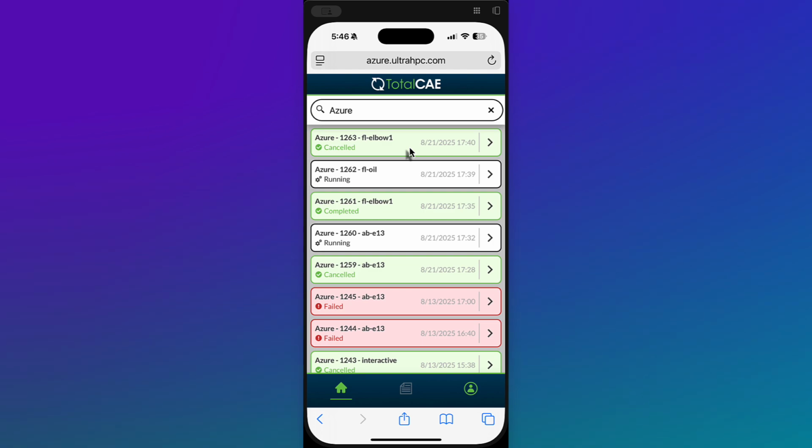So those are the major features of the TotalCAE Mobile HPC. Very easy to use, all one-handed operation. If you're interested in trying this out, the only real requirement is your IT allows access from your phone to your network so we can access the portal and be able to give you this view.